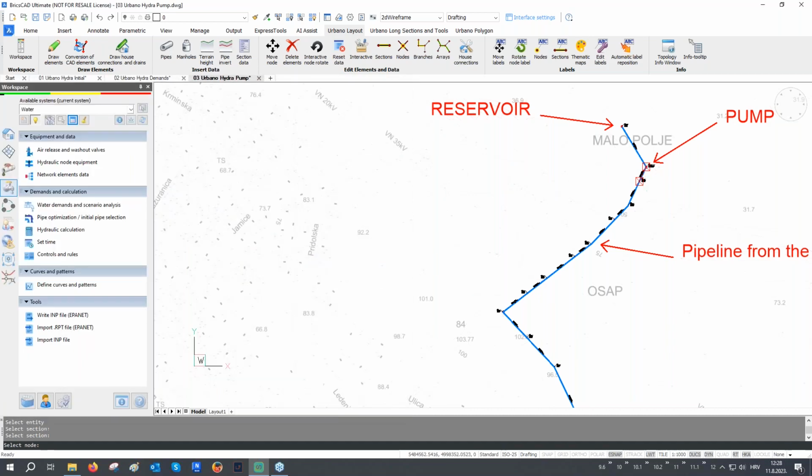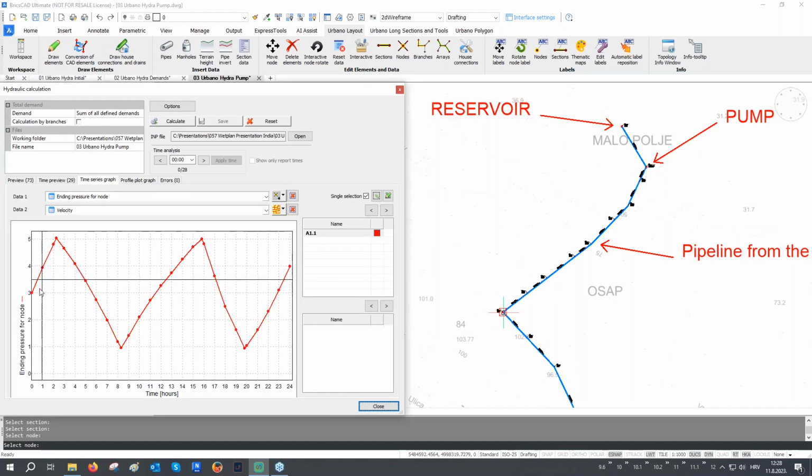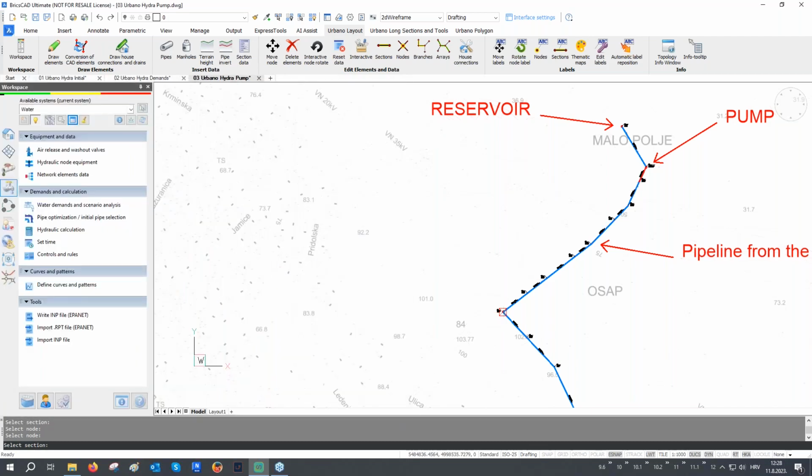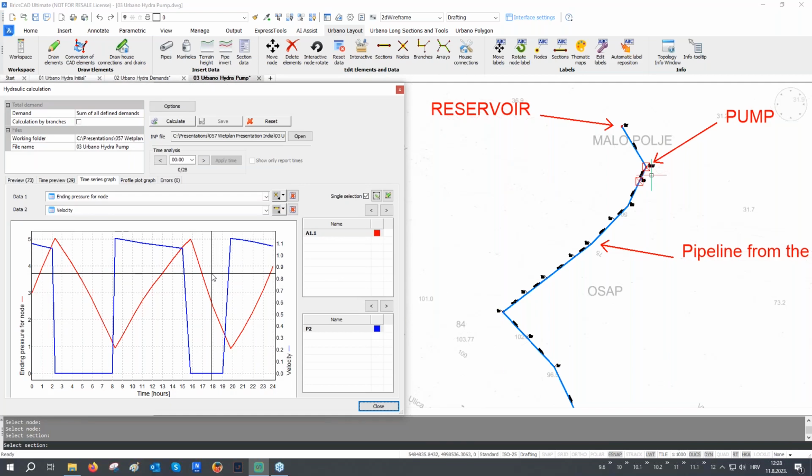Let's select our water tank. And now you can see how the water level is rising and falling, now controlled by the rules that we defined. And also you can select the section right after the pump, and you get one really nice graph that you can of course draw in CAD.